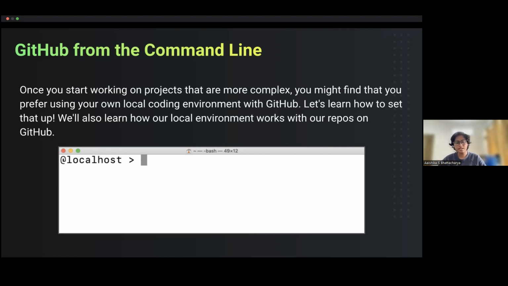So that's why we basically need Git to work on more complex projects and from within our own local coding environment. So let's learn how to set that up, and we'll also learn how our local environment works with our repositories on GitHub.